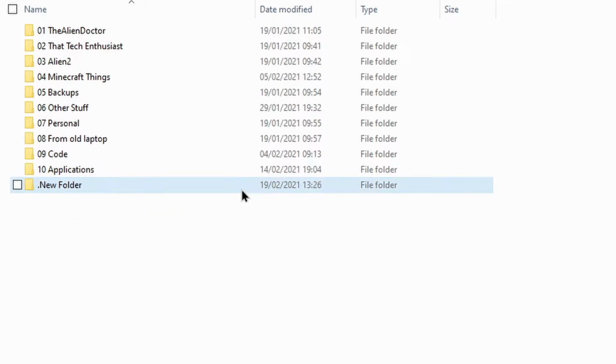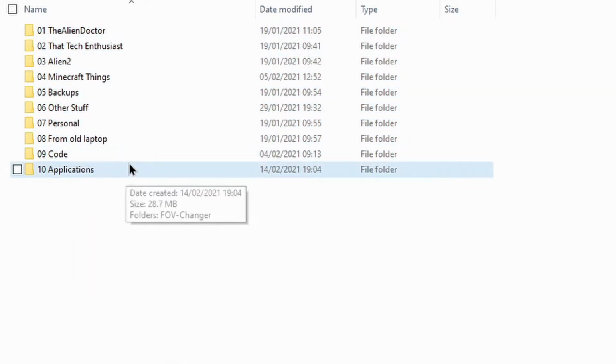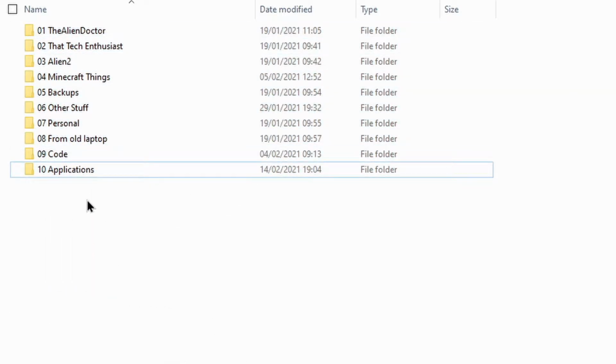So if you're using a removable drive and there's a chance you're plugging it into a Mac or a Linux computer, then you're not going to be able to see this folder because it's hidden. So I would not recommend putting dots at the start of your folders. I would recommend using numbers. And actually, in my opinion, I think I prefer the look of the numbers as opposed to the dots.